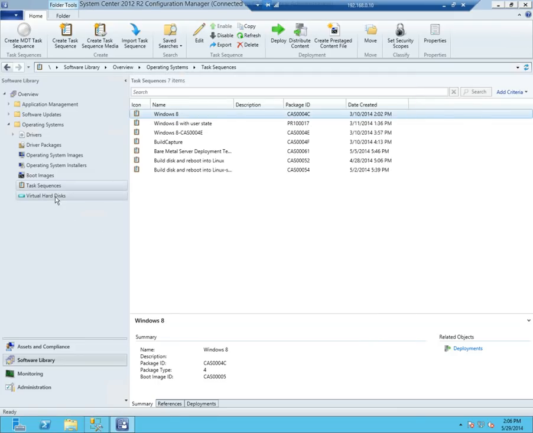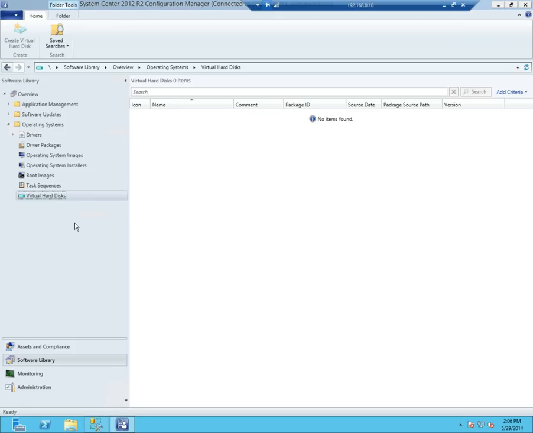All right, and then lastly, we have the virtual hard disk node. I'm on R2 by the way, so if you have a previous version of ConfigMgr, you might not have some of these things like this one. You would not have this prior to R2. Most of what I'm going to show you is consistent across versions, but there are some tweaks that were added in Service Pack 1, and tweaks that were added in R2.